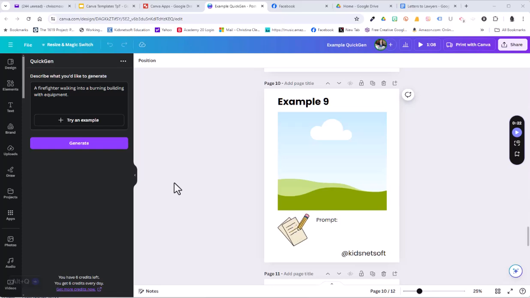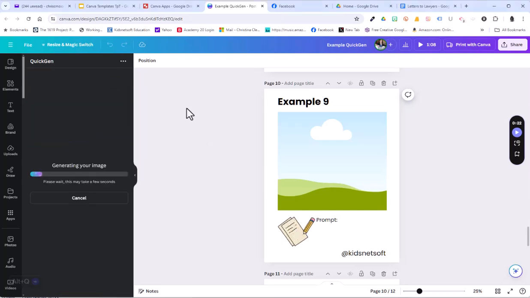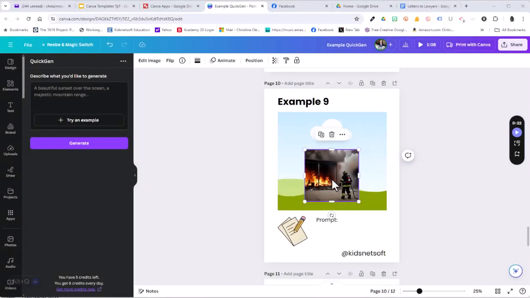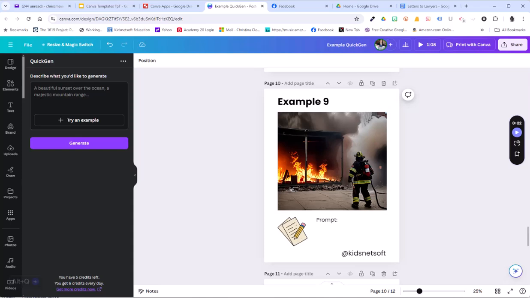So I'll go ahead and try this prompt. A firefighter walking into a burning building with equipment. I'll go ahead and choose generate. Do keep in mind you might not like the image and you'll have to start over again. So there's the image. I will go ahead and move it slightly so that it fills in that space. Do make sure that you type in the prompt. I should have grabbed it already and type that in so we can see what got you this image.